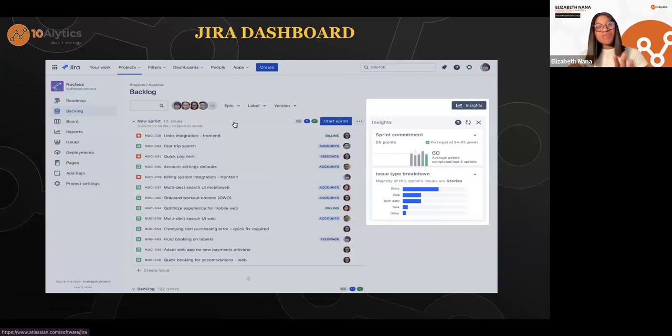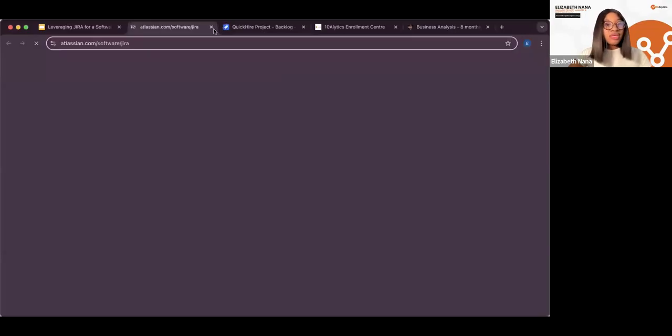All right, so now let's move on. This is a snapshot of what your product backlog would look like on JIRA. I'll be showing us that shortly. So you have a backlog here on JIRA, and from this backlog, you can move items into your sprint backlog and then move them to your board.